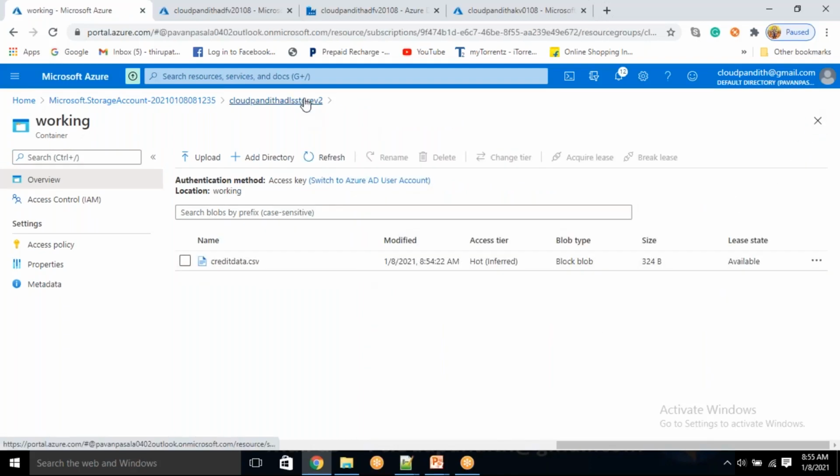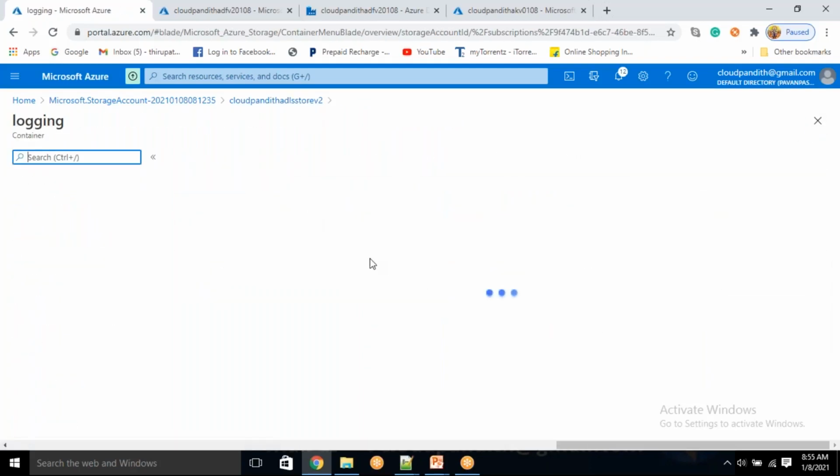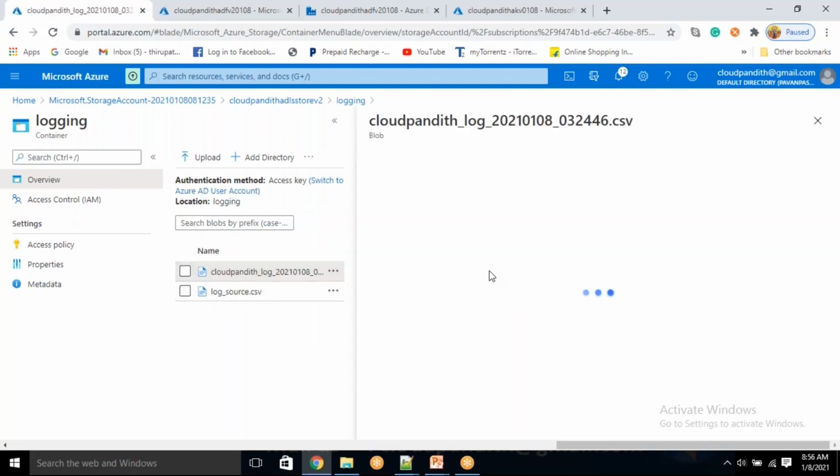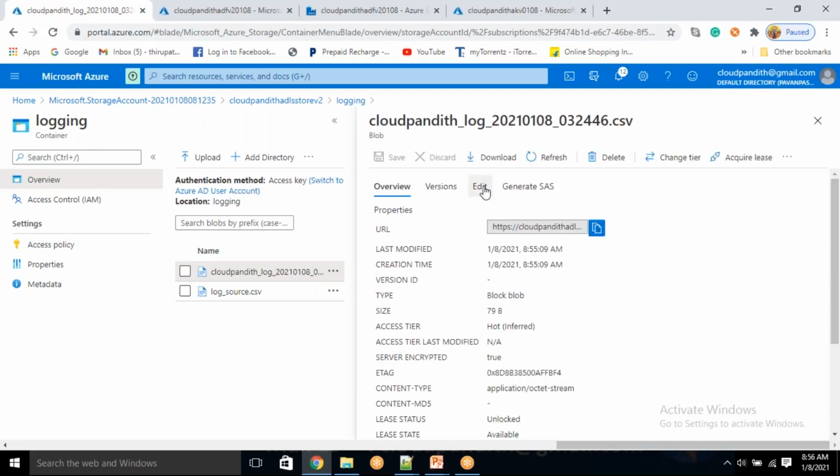Now let's go to our logging. It might have written the files. Yes, it has created them. See in which format it has written the log: Cloud Pandit underscore log underscore 2021, with the date and time. Just click on that, and you'll be able to see all the log messages.